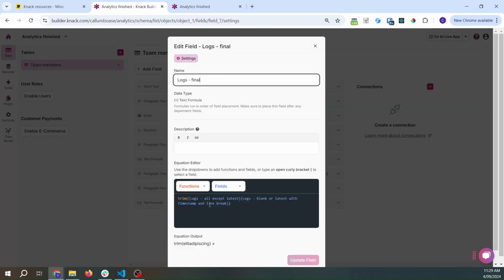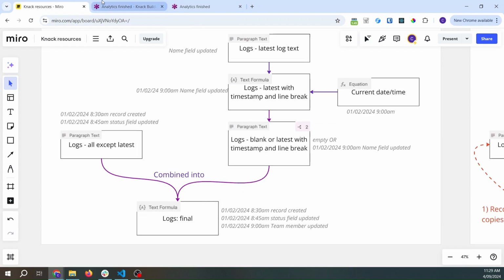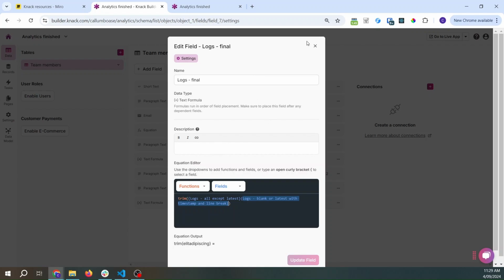And then we have our concatenation of all the logs. So the all except latest plus the latest. And we run this trim function around it. So we wrap the whole thing in trim just to get rid of any extra white space that might be hanging around. So we've got our all except latest field first, and then our blank or latest with timestamp. So it combines into this. And that's our final text formula.